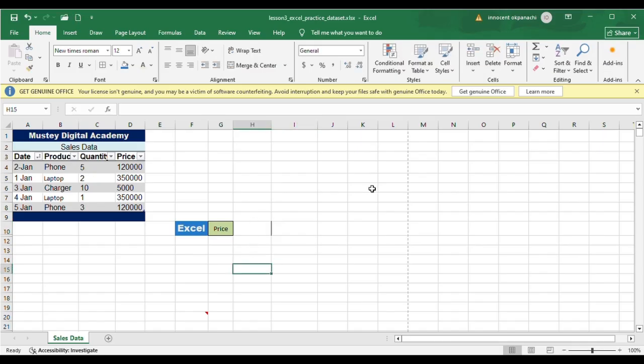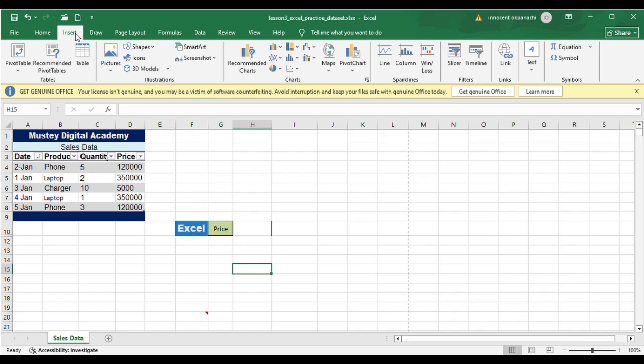So I think we are through with this tab. We are done with the home tab. So let's explore the insert tab. This is something that has to do with pivot table. We have an upcoming lesson for this, so we cannot explore this for now.